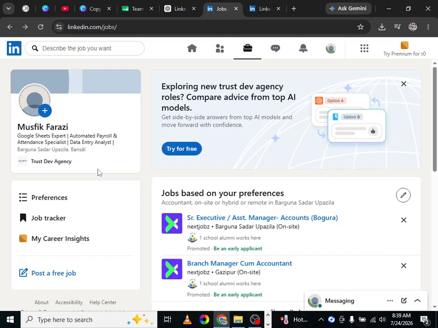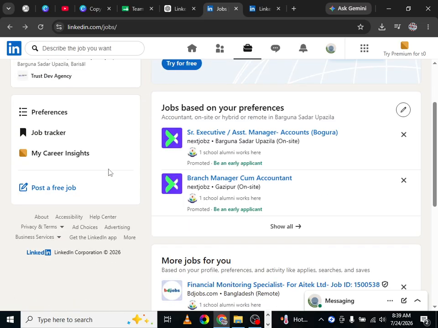Once you're on the LinkedIn homepage, look for the start a post box near the top of your feed. Click or tap it to open the post editor.